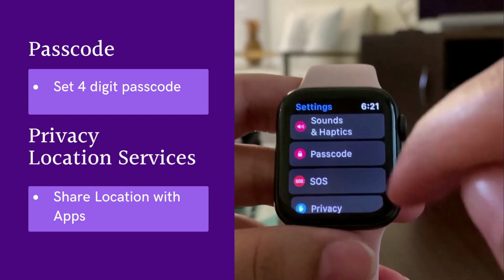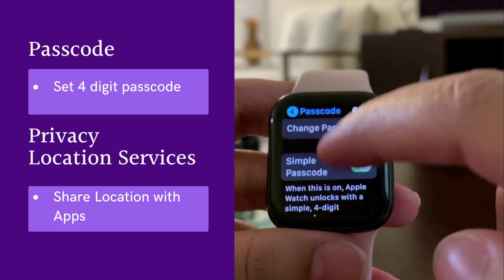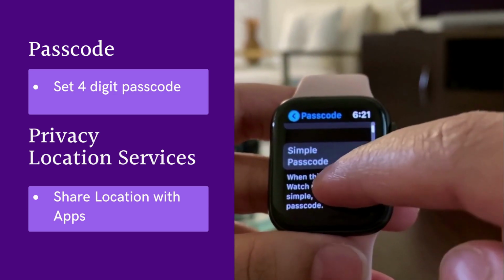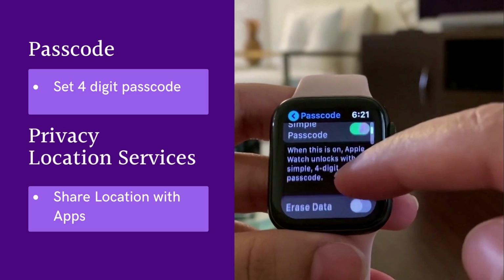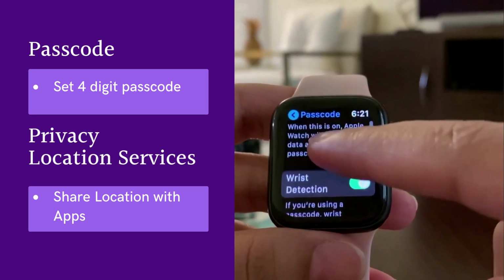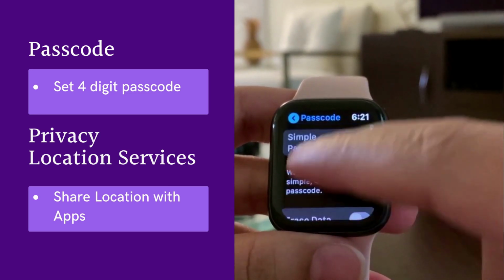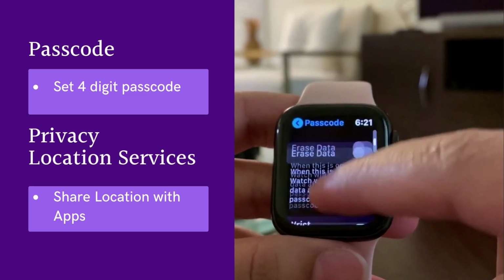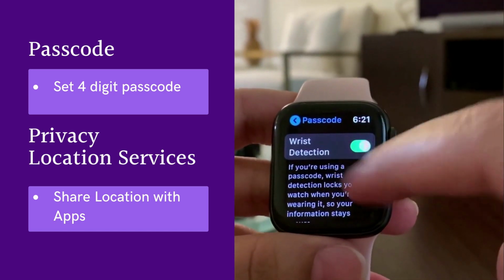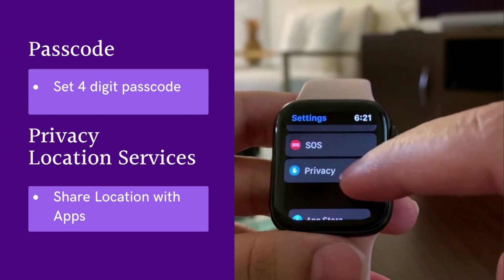And the next option is passcode. You can also set a passcode, a simple passcode, which is actually a 4-digit passcode. You can also set the passcode which is already set at your iPhone, and then you can simply coordinate between the two. Then SOS, and then privacy.